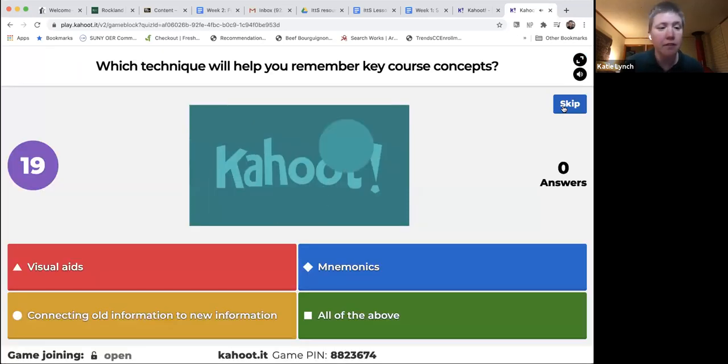Okay. Number 4, which technique will help you remember key course concepts? This is from the book. Visual aids, mnemonics, connecting old information to new information, or all of the above. This comes right out of their textbook, okay? I know we haven't seen that, but it's going to come right out of the text.